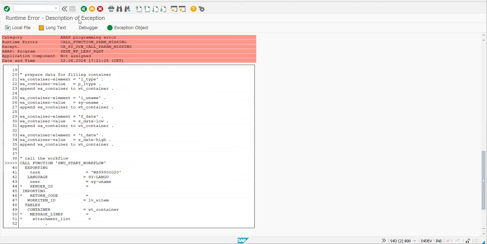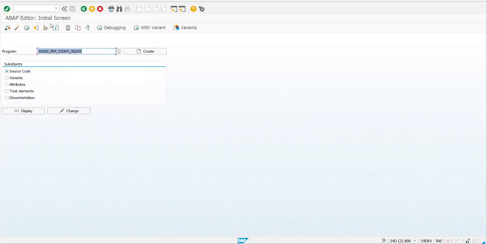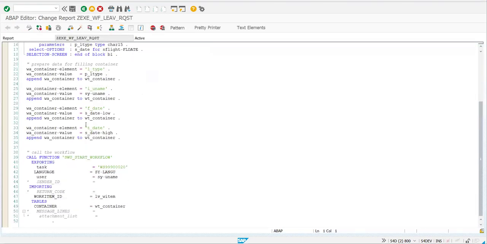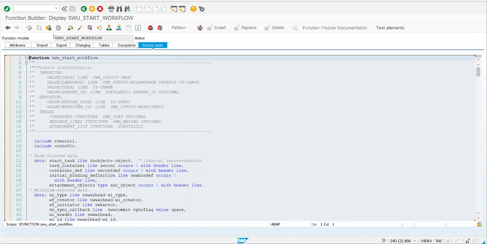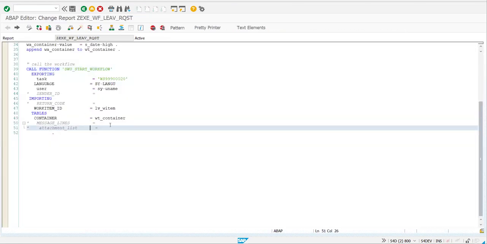One second, guys. Let me see. C30. Go there. What is the attachment list? What do you have to pass here in the attachment list? Structure for attachment list. Let's try by giving this also. I don't know, guys, what is this attachment list?